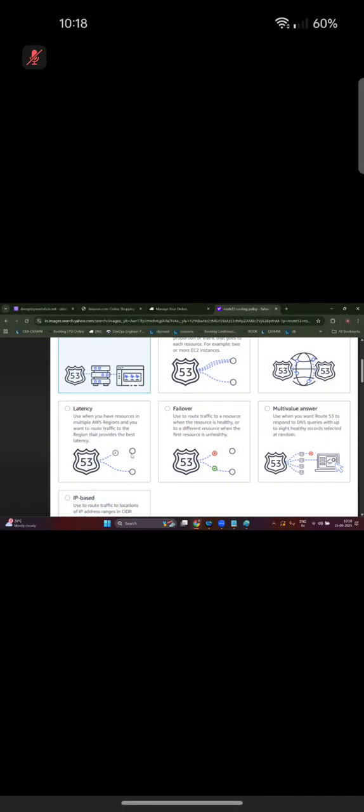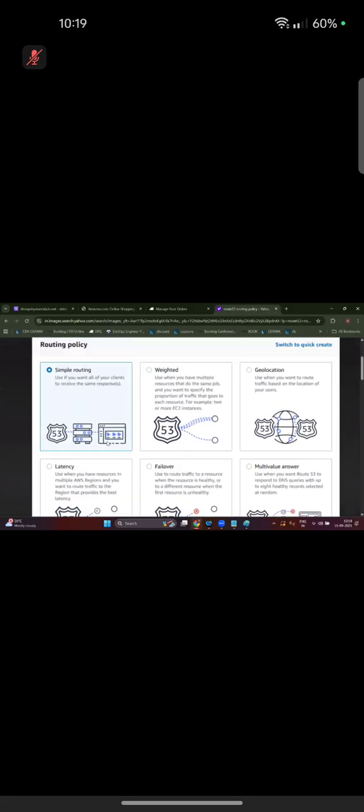The first server will take 5 seconds, the second server will take 1 second. That means which one is faster? The second. Automatically all requests go to the second one. Next is failover: if one server failed, the same request will go to the second one. Next one is multi-value and next one is IP based. The first item is simple routing only: simple, weighted, geolocation, latency, failover, multi-value. It is similar to load balancer algorithms.